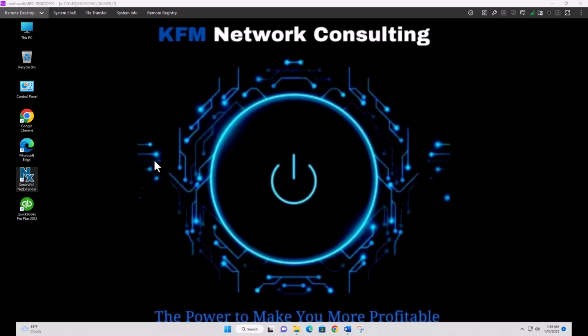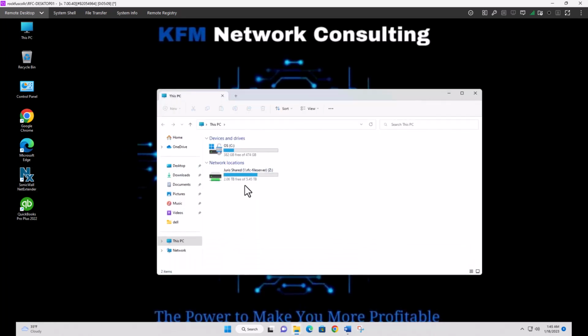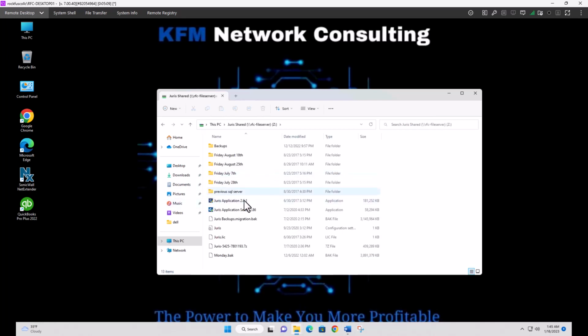Alright, so the workflow is, you're going to start by opening up This PC. And you're going to see we already have a mapped drive created called Juris Shared. That's our Z drive, which doesn't matter. The drive letter doesn't matter. So we're going to open that drive, and then within here, we're going to find the Juris application 2.6.1 and double click on it.